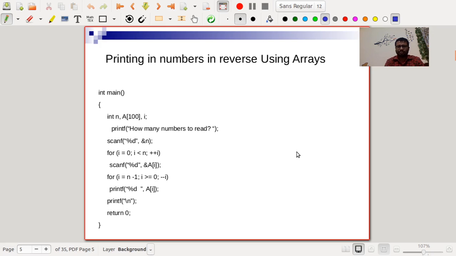So let me introduce arrays to you through an example. Here is a program that takes in some number of integer inputs from the user and prints those integers in reverse order. Yeah? So let us go through this program. The first line of the main function has 3 declarations. N and I are regular integer variables and you are familiar with these declarations. Capital A, square bracket 100. This is an array with 100 integers. So this declarative statement declares 2 integer variables N, I, and an integer array named A of size 100.